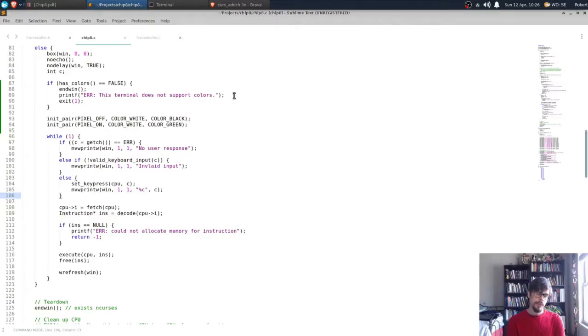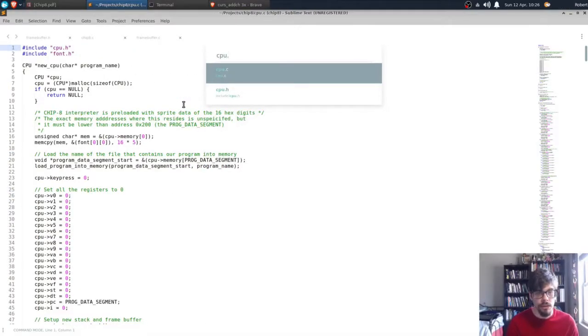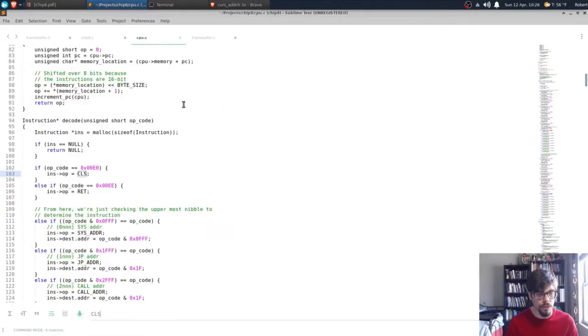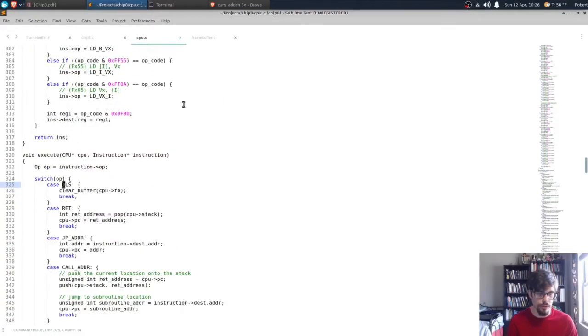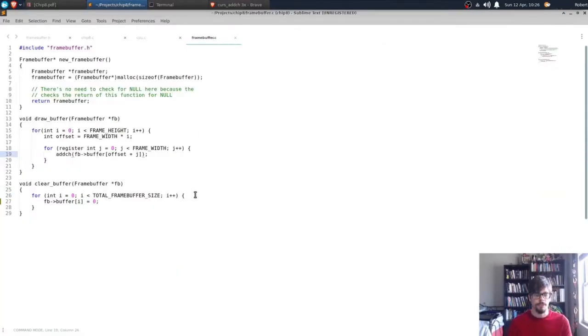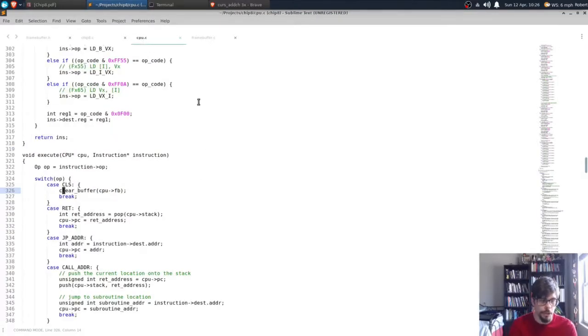I should just go with a method. Let me really fast look at the CPU one more time. Here's the clear instruction. This clears the buffer, and if we look at the frame buffer, it just sets everything to 0. Great, cool. So that's exactly what clearing the buffer is.